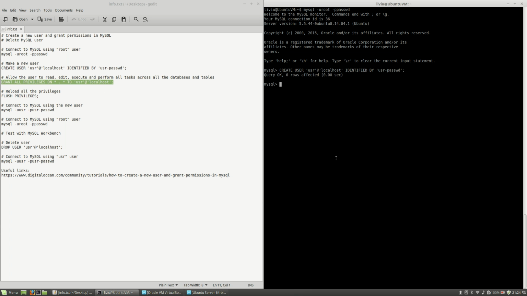Next, I will use another query to allow the user to read, edit, execute, and perform all tasks across all databases and tables. So this is the user which I'm using to grant privileges, and I am granting, as you can see here, all privileges to all databases and tables. Hit enter, and now I will have to reload all the privileges in order to apply them to the newly created user. So I will use FLUSH PRIVILEGES and hit enter.